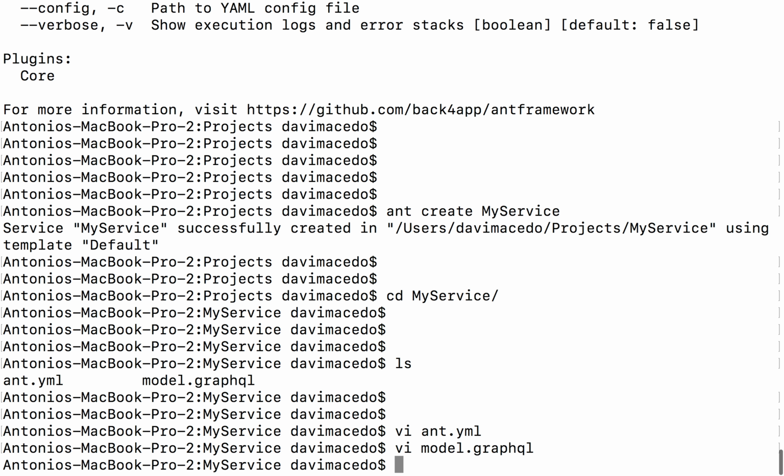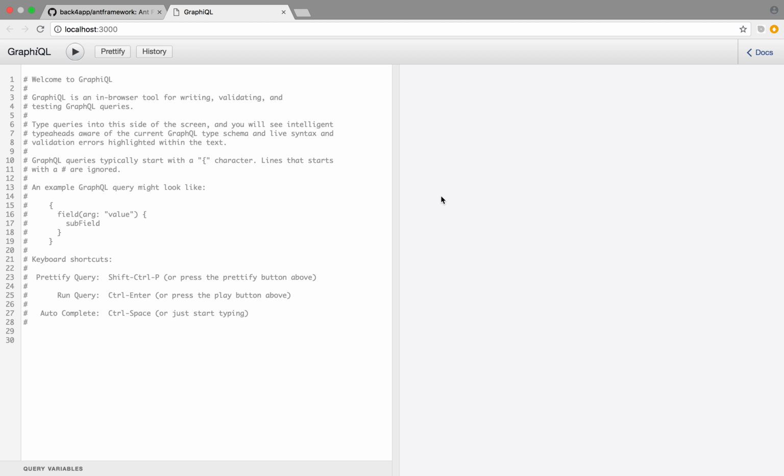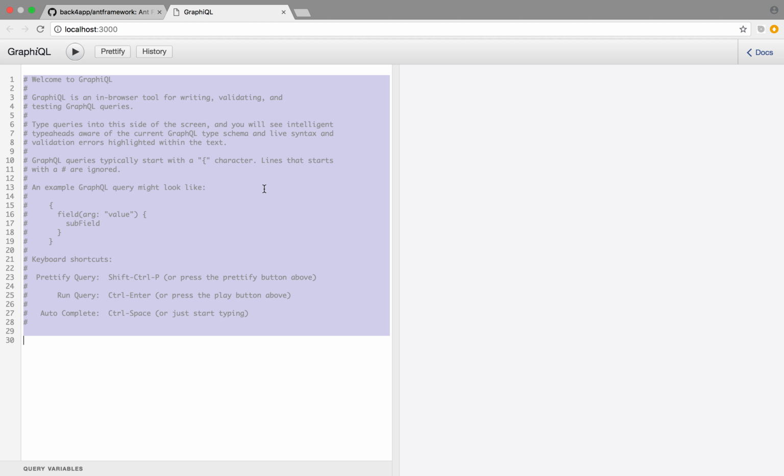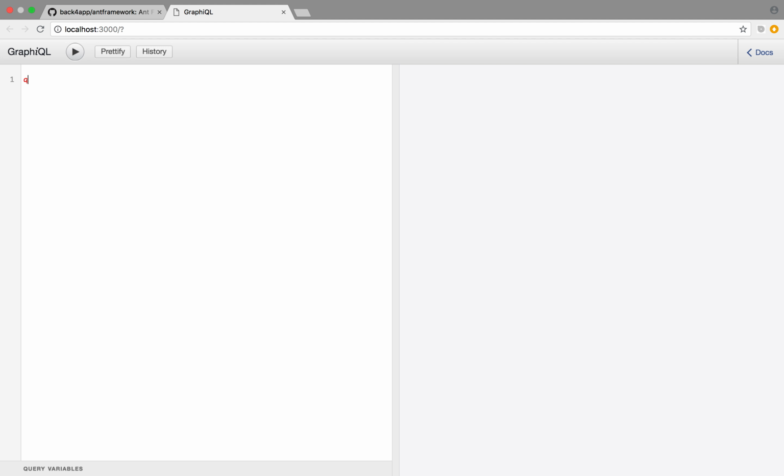I will run this. For running this API, I can type the command ant start. It will run a local server here in which I can test my API. It also opens GraphQL Playground, an IDE you can use to test your API. So if I generate here a query hello, passing the name parameter as Luke Skywalker, here we have the result. Our API is up and running.